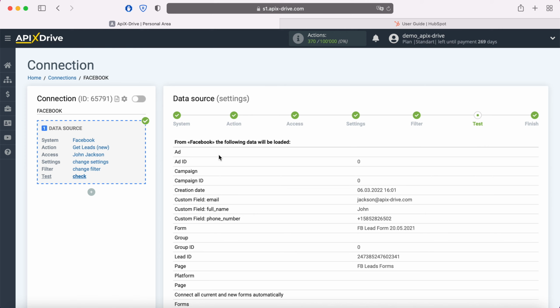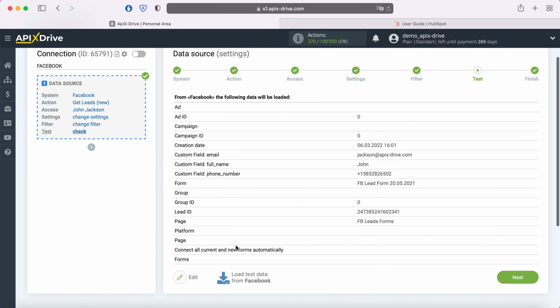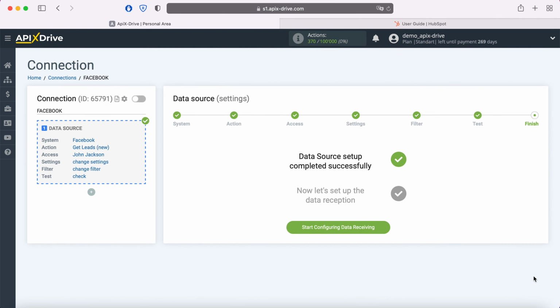If there is no data at this stage or ApiX-Drive test data is displayed, you need to wait for a real lead or generate a test lead through the Facebook advertising account. After you do this, click Load Test Data from Facebook, and when the lead appears at this stage, click Next. On this, the Facebook data source setup has been successfully completed.